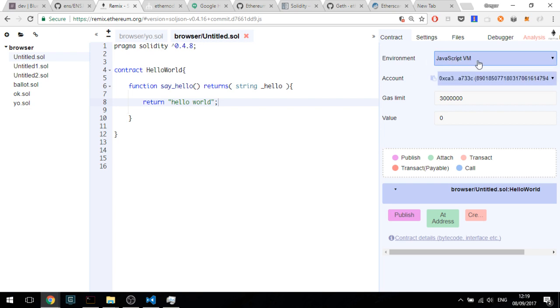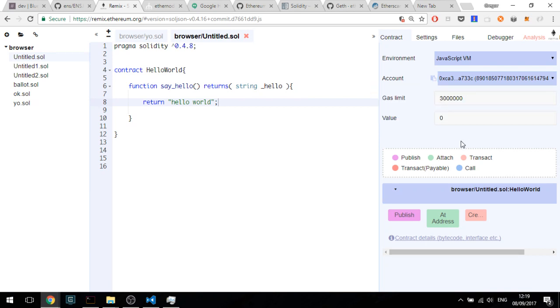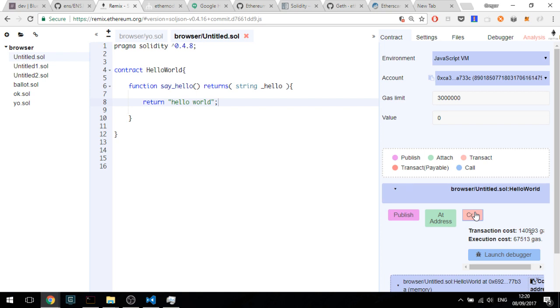When you run it, this JavaScript VM is just for this browser session. It gives you a number of accounts that you can play around with, and this is the balance here. So this one's got loads of coins in it. Then you need to create an instance. That's going to compile it and deploy it onto the blockchain, which is done.